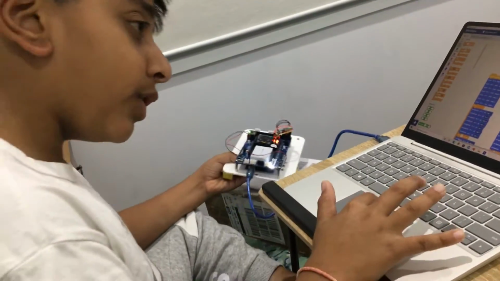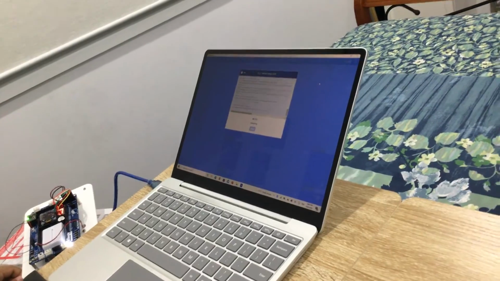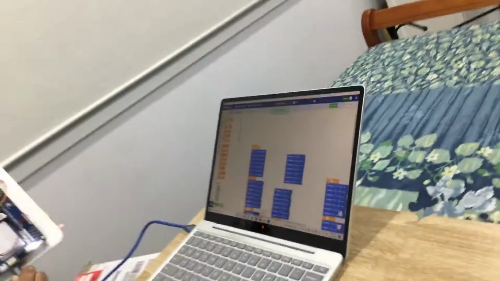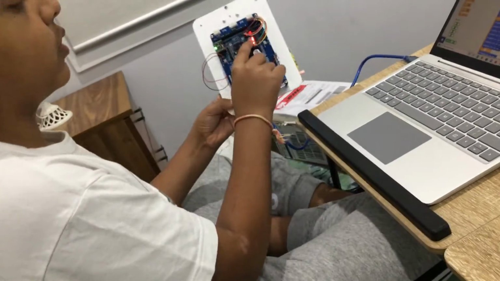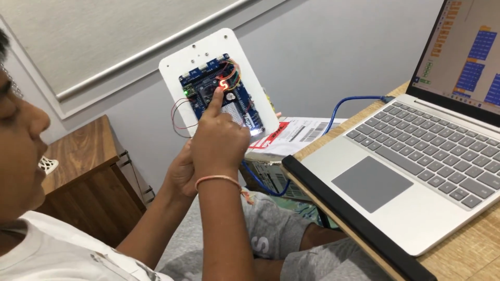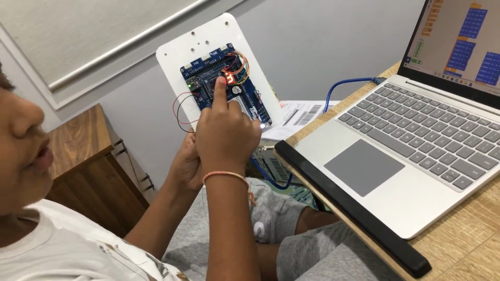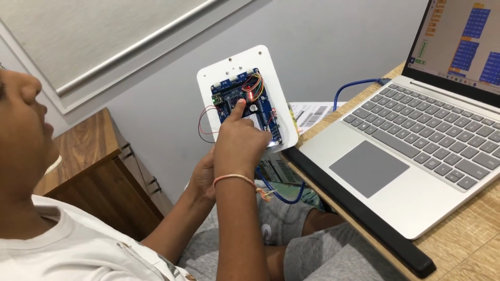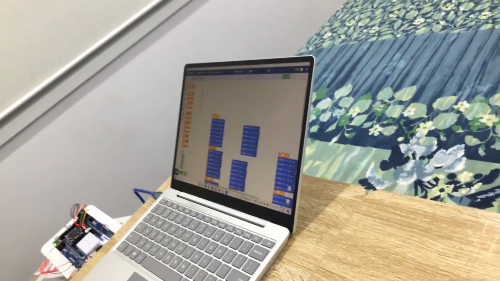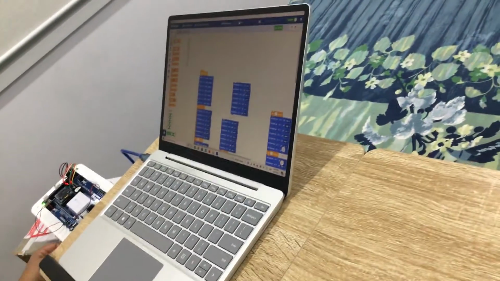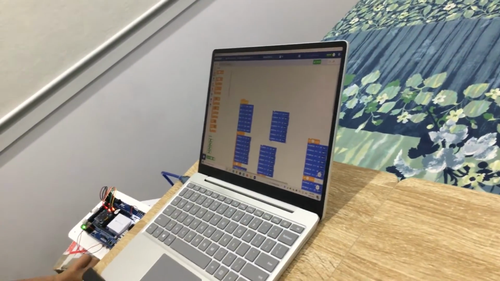Then you can upload it again. But before that, you have to put the cable in. Now, it's upload success. Now, in a second, look: 5, 4, 3, 2, 1, 0. We did it. You can do 0, 1, 2, 3, 4, 5 or 5, 4, 3, 2, 1, 0.